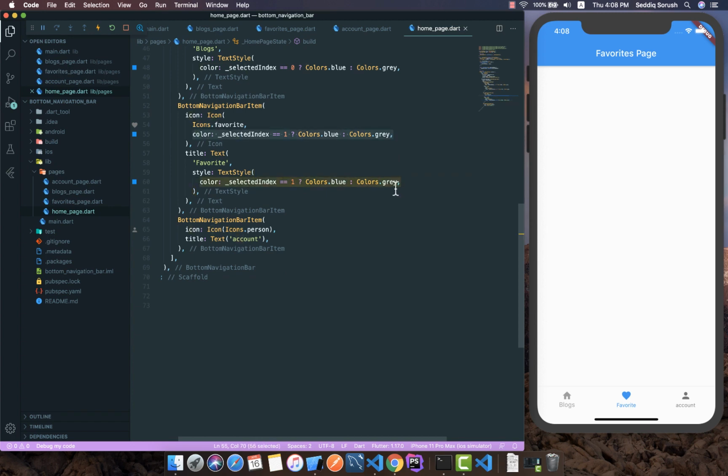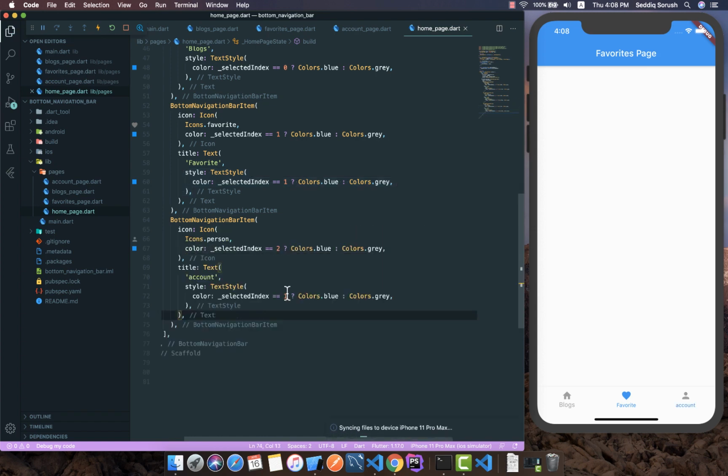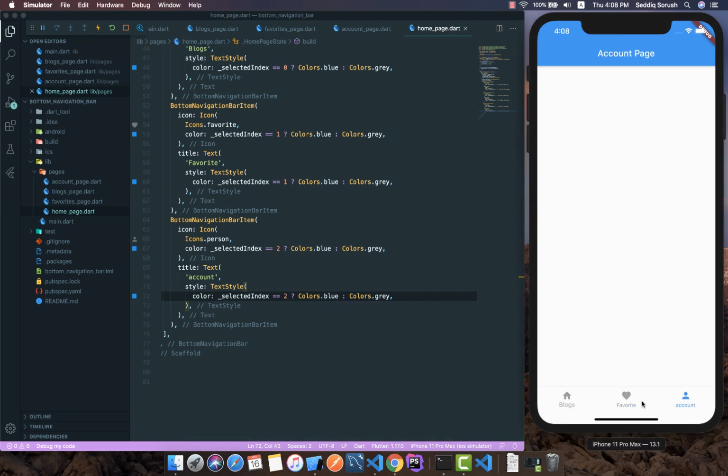Okay, so I need to copy this one again and put it here. This should be 2, and the same thing, I'm going to copy this text style and put it here. This also should be 2. Okay, so right now, if I just click here, you can see it's highlighting.